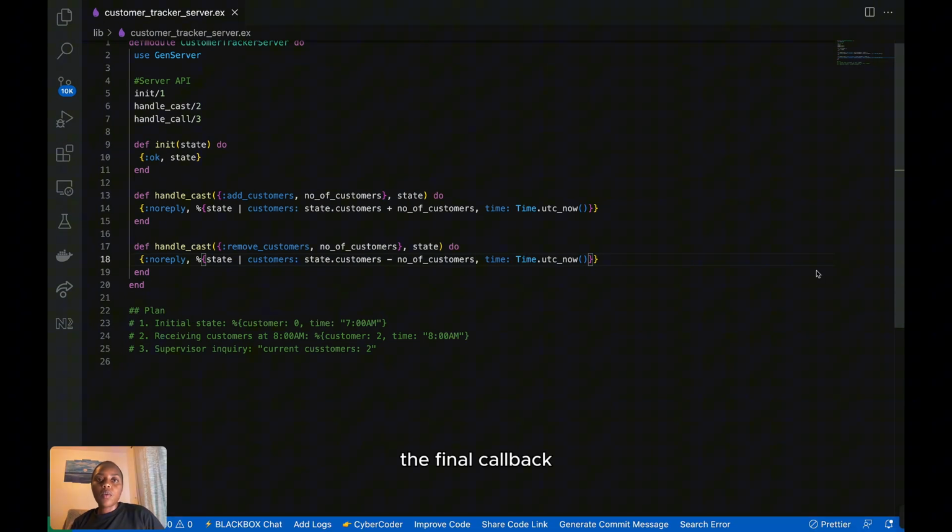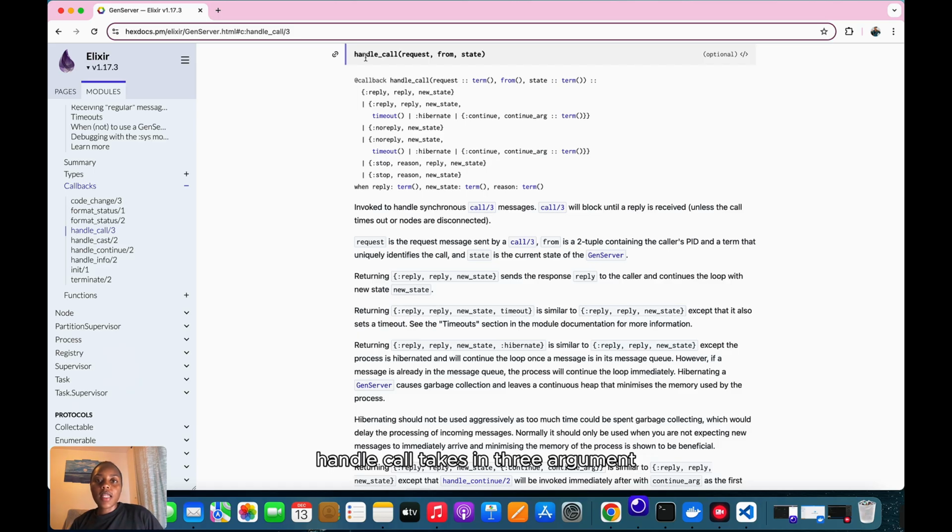The final callback we are implementing is the handle call. Let's see how it works. Handle call takes in 3 arguments. The first argument is the request, the second argument is the from, and the third argument is the state. The request can be any term. The from refers to the reference of the process, and the state can also be any term. We already know that our state is a map structure.